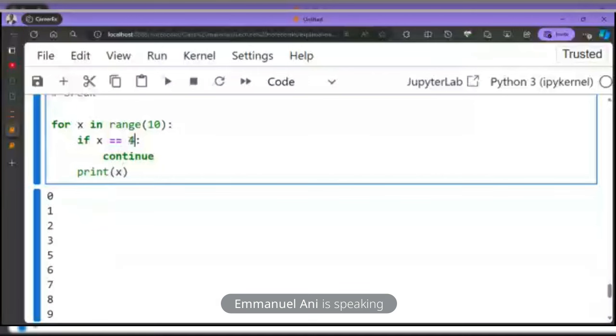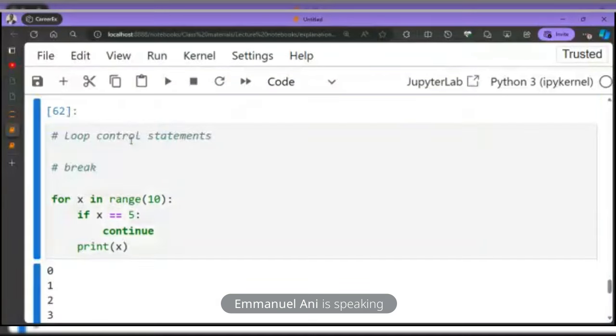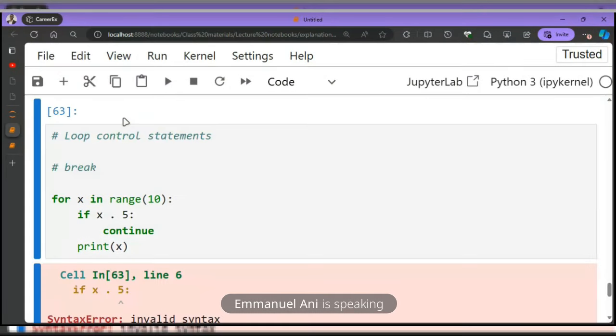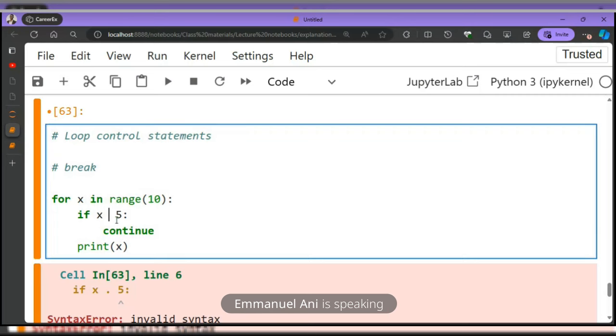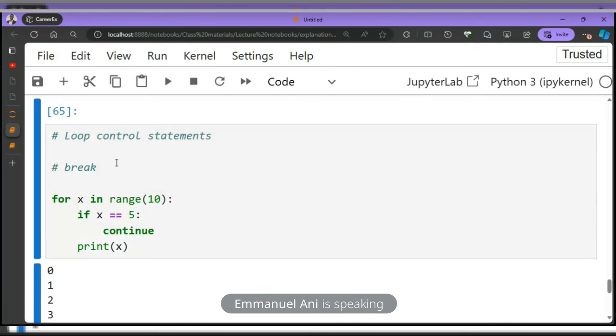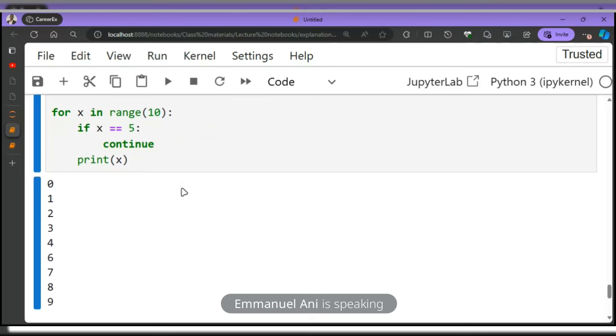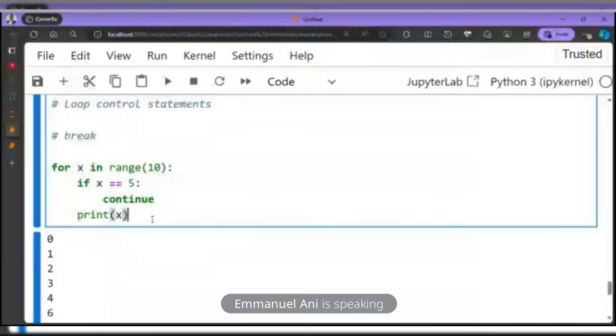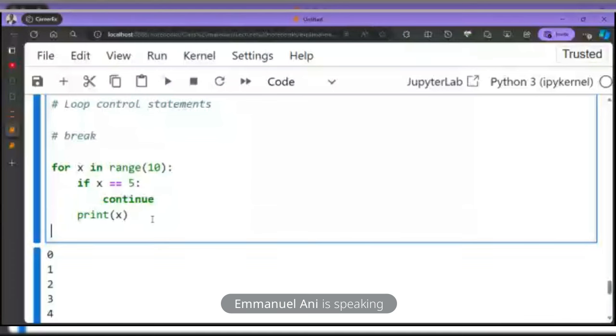Understand? If I say if x is equal to 5, it will skip 5. But if I say if x is greater than 5, it will just stop at 5. Understand? That's how you use break and continue. You can just play around with it and see what it can do. It's not something you'll use very often. The same thing happens in while loop. You can use the same idea in while loop with break and continue. Just apply that to while loop. Because of time, we're not really going to go into that.